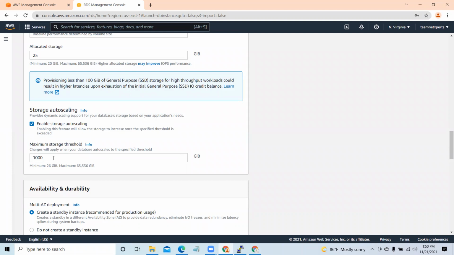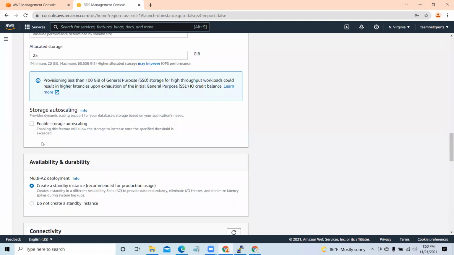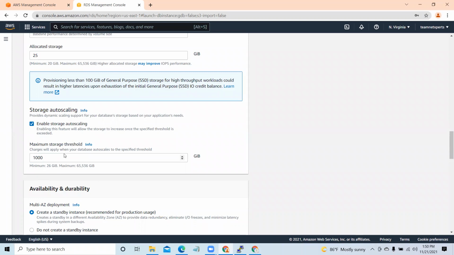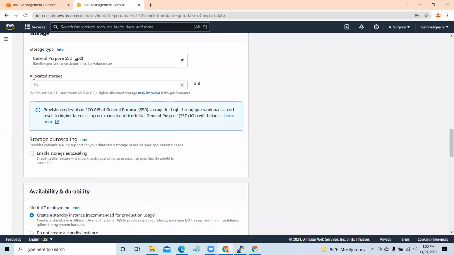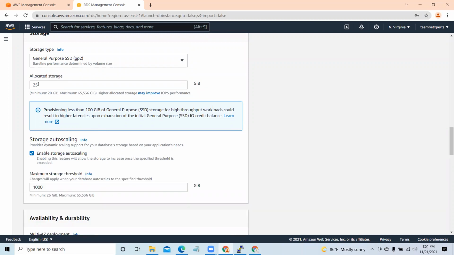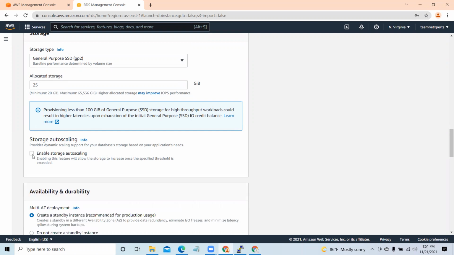For testing purposes, this much space is not necessary, so I just remove this one. If you enable storage auto scaling, you can go up to 1000 GB. If you run out of storage, it will increase the size. Just remove it at the moment.